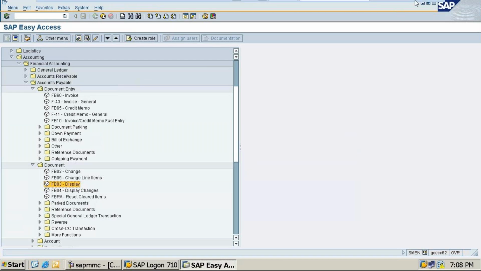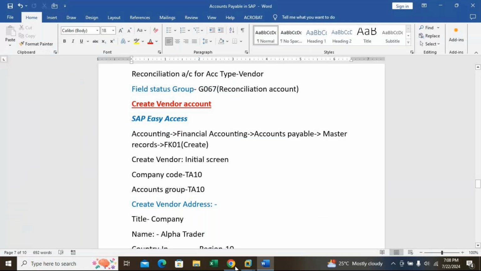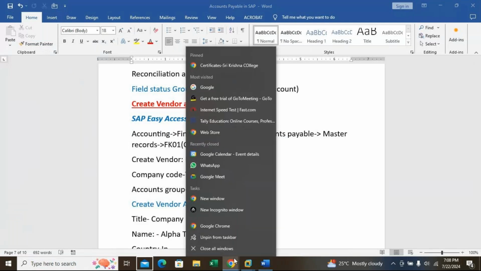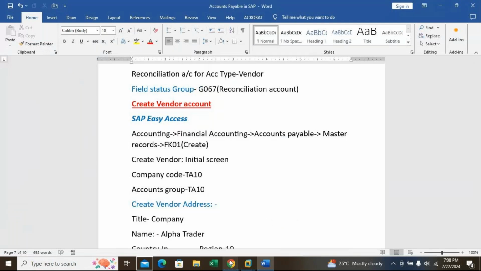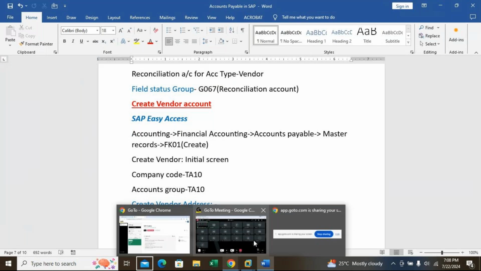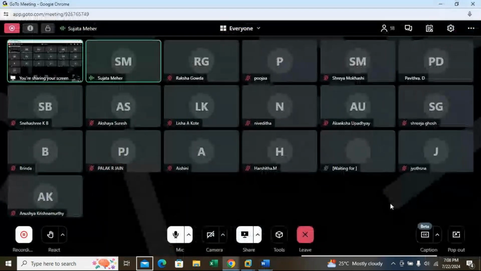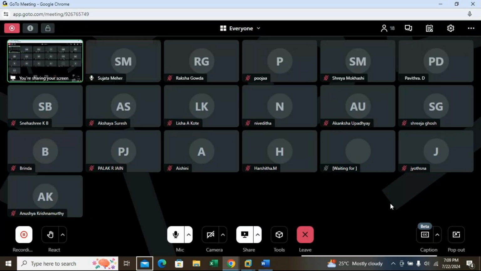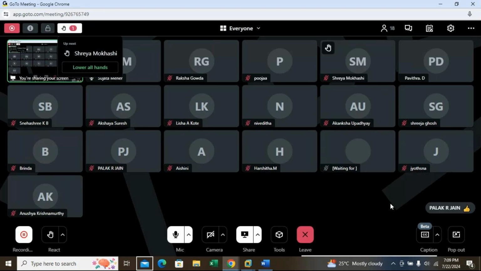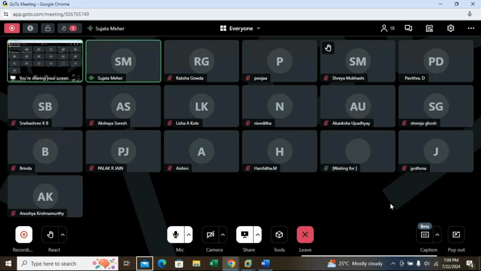So till this any doubts? Till this any doubts anyone have? If anyone has any doubts, please raise your hand. Or if you are understanding, put a thumbs up. Shreya, Monakshi, do you have any doubts, Shreya?